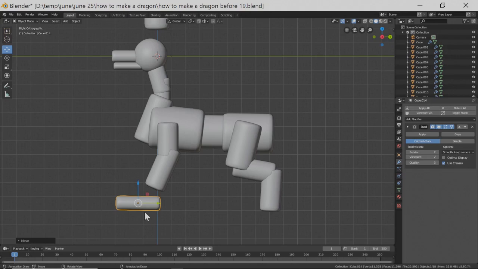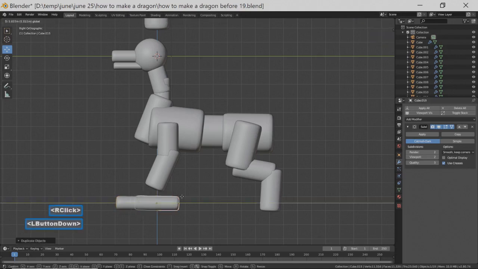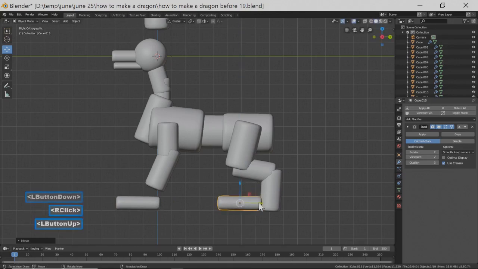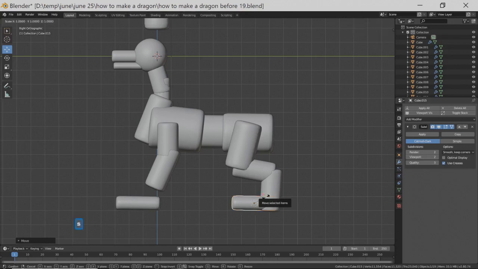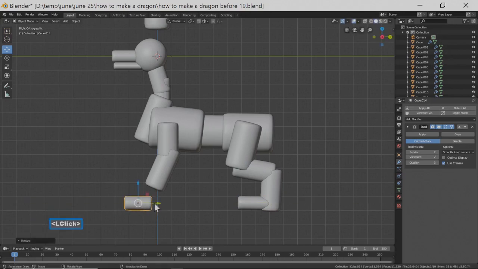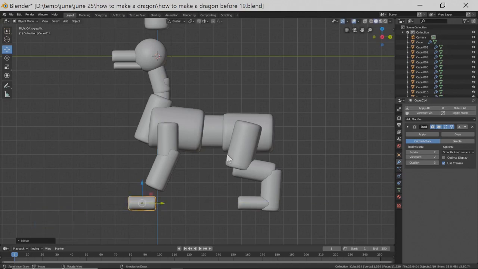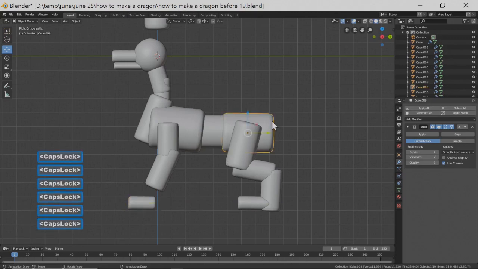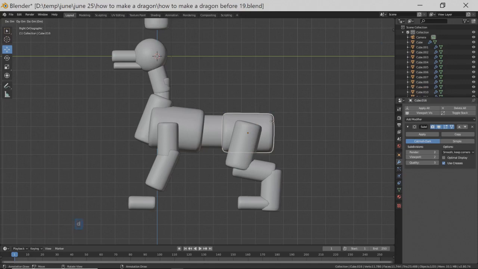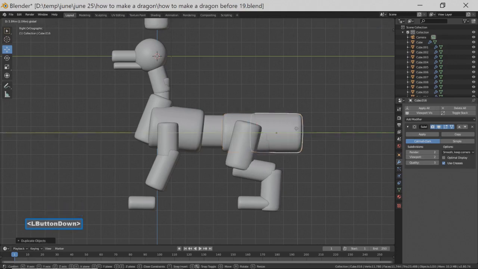I'll hold shift, press D, right click. Bring this back. Right click. And press S to scale on the Y axis. Click here, hold shift, oh, that's caps lock, hold shift, press D. Right click, bring this back.